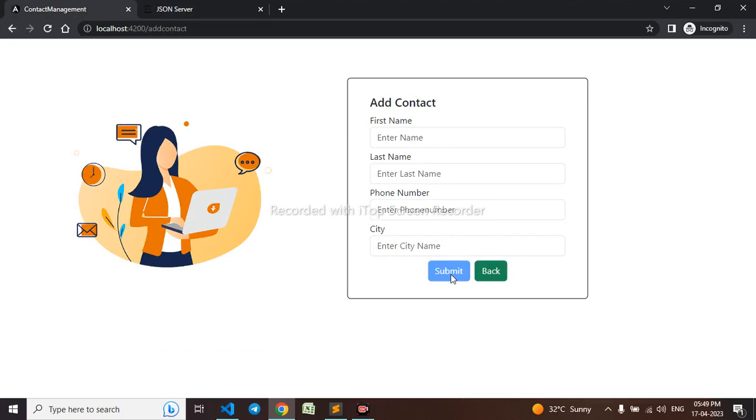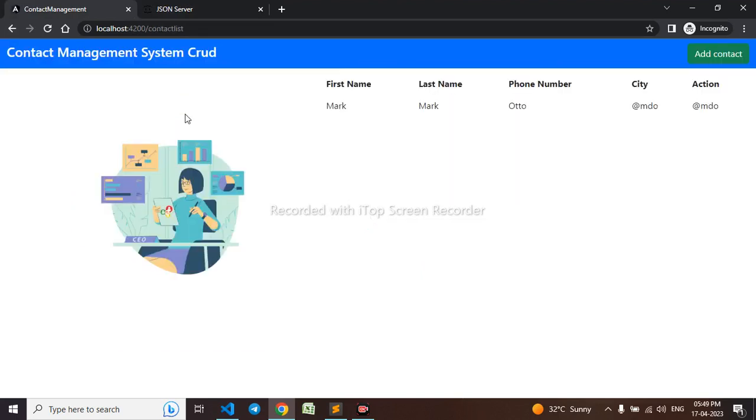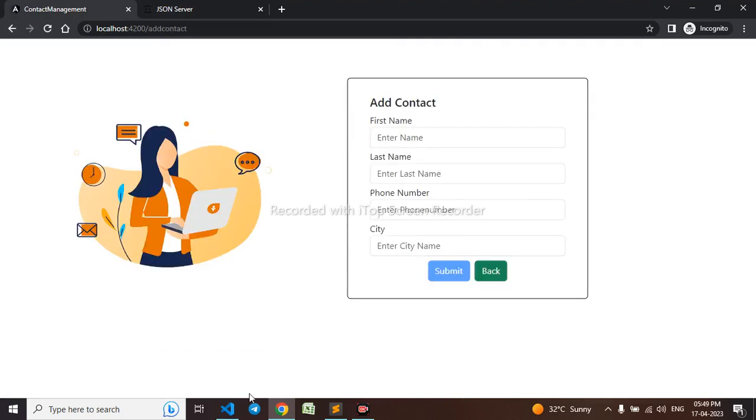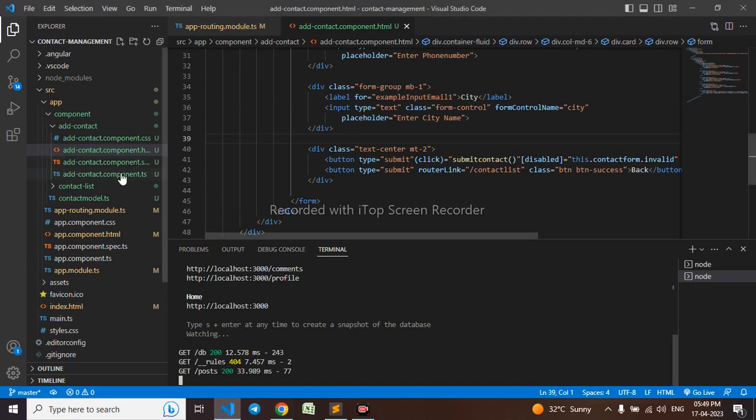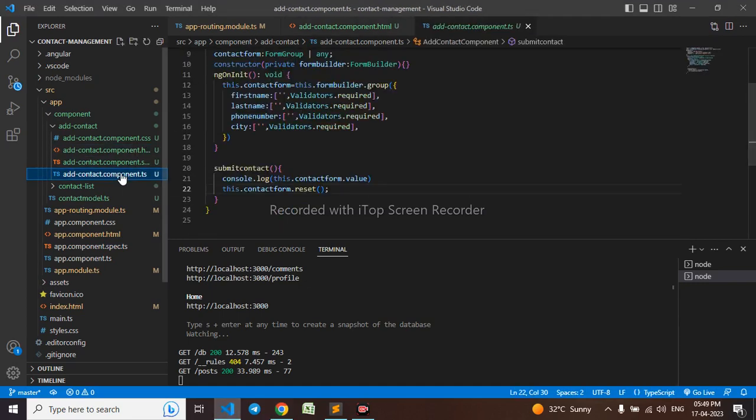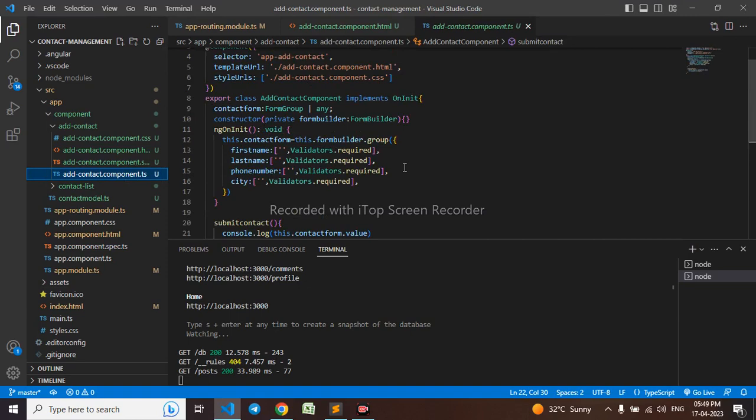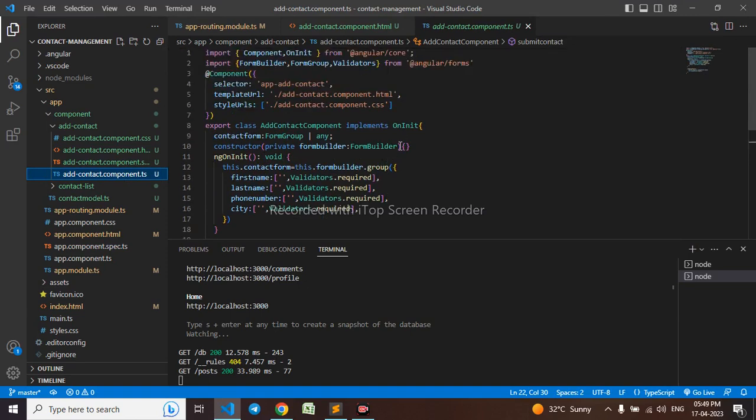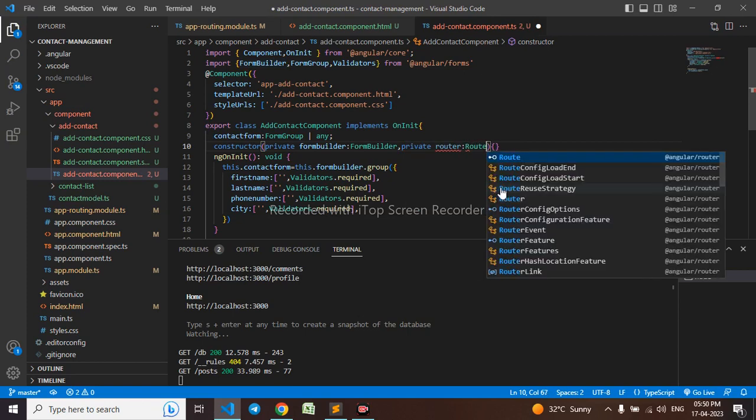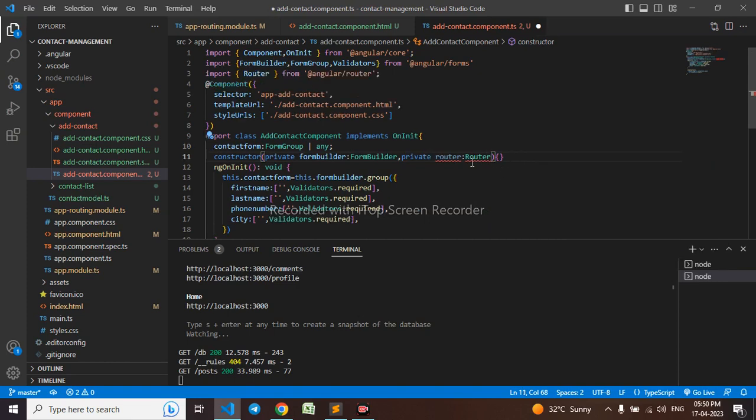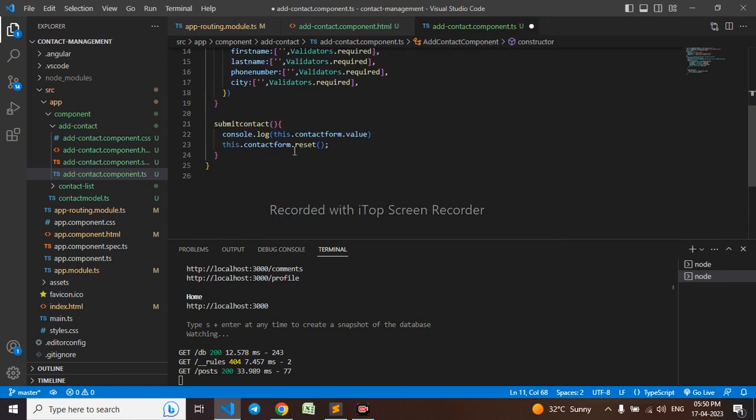Now whenever we submit, I have to go to the contact list page. So I'll be going to the add component.ts. After submitting data, I have to go there. So private router, and this gets auto imported.